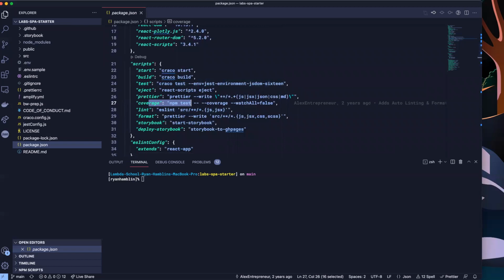And then this is a big one too. How many of you, just by show of Zoom hand raise, have done npm run coverage yet in your code coverage? Have you checked out your coverage report?